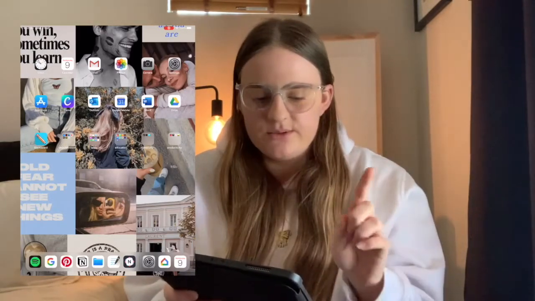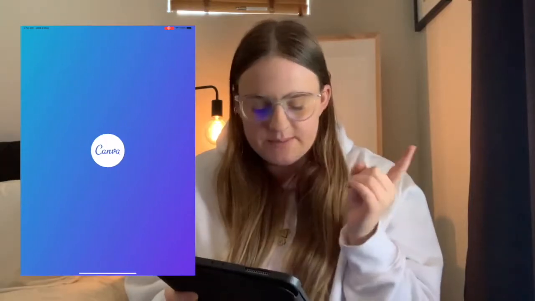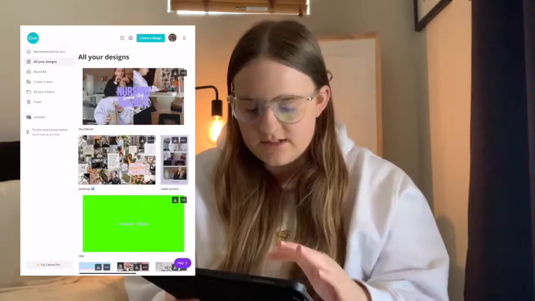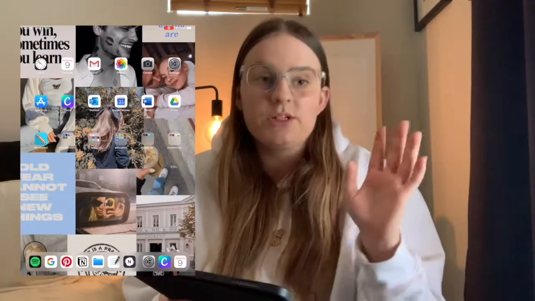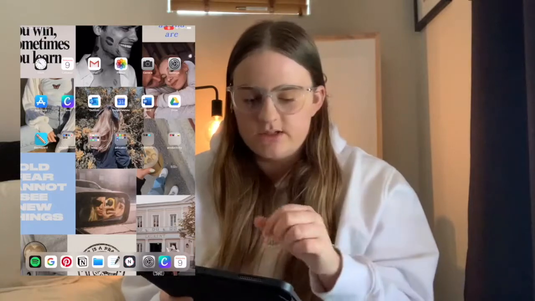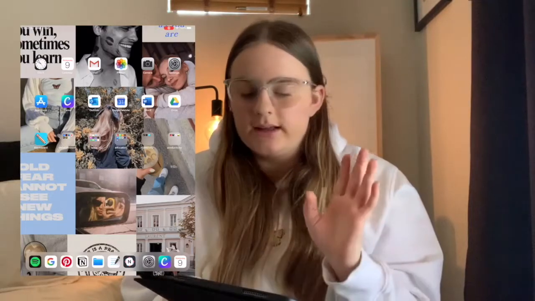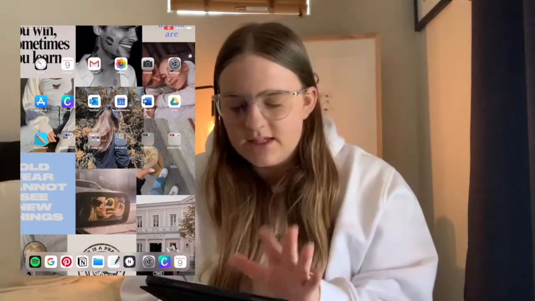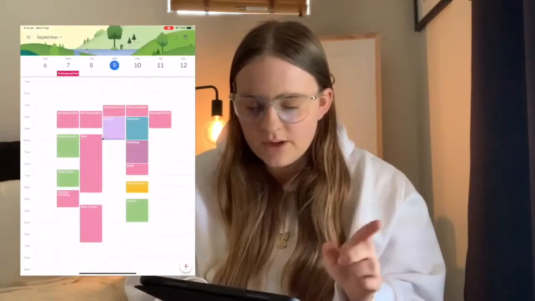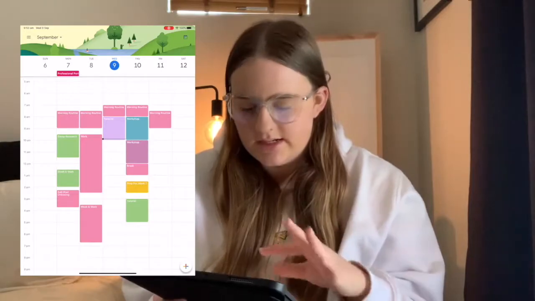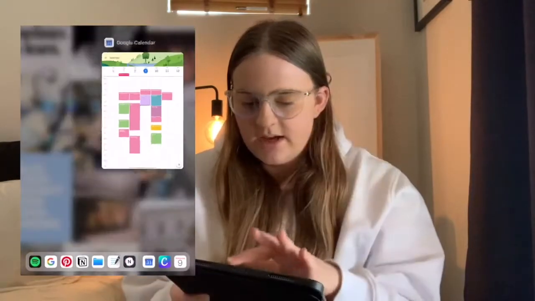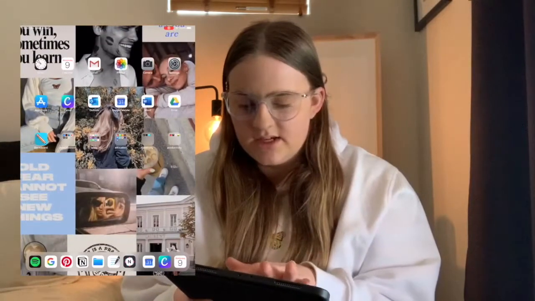Camera, settings, app store, Canva. Canva is where I make my desktops and I make my thumbnails and titles and all that jazz in there. Then we have Outlook, which has all of my emails just in one, so like my Gmail, iCloud, school email, everything is in there. My Google Calendar is where I plan out my actual calendar and actual schedule. If you want a video on how I do that, I can give that to you.